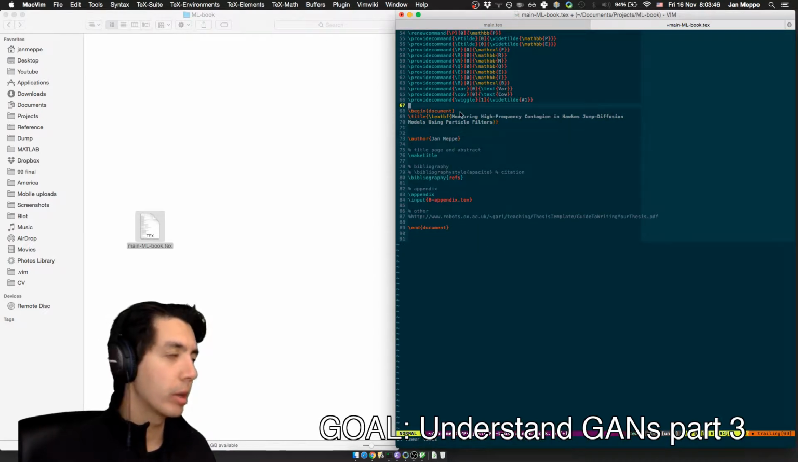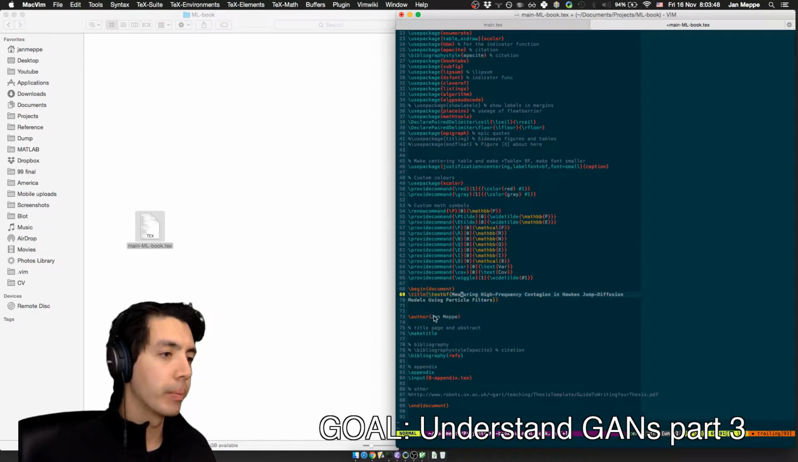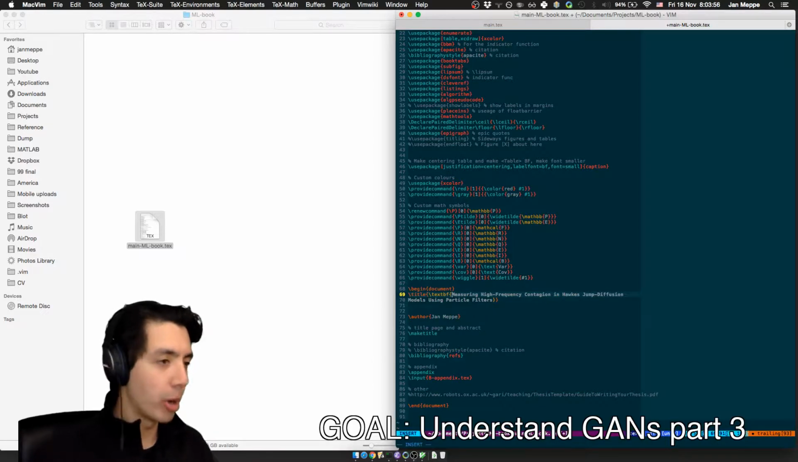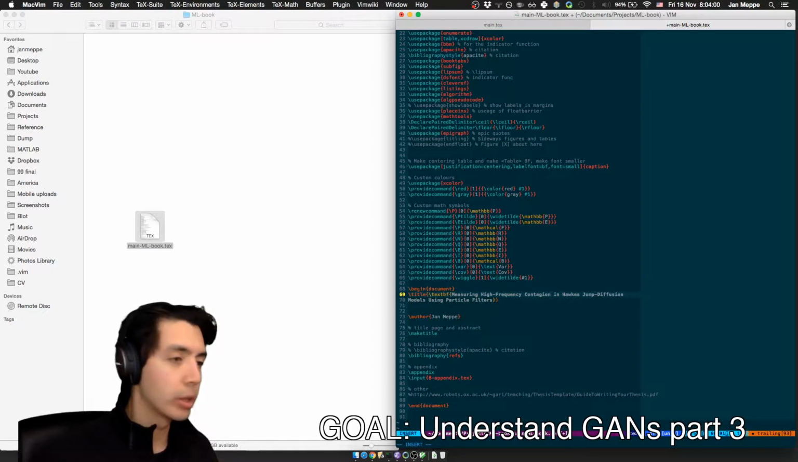So this was the title of my thesis: measuring high frequency contagion in Hawkes jump diffusion models using particle filters. I tackled this problem and I had to do some tricks to get the right results, which was the key novelty.